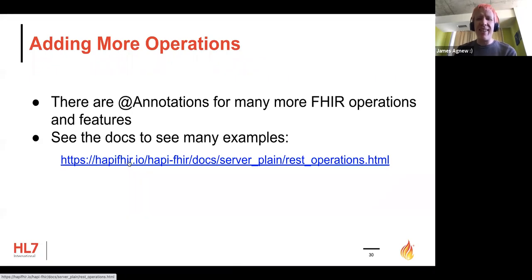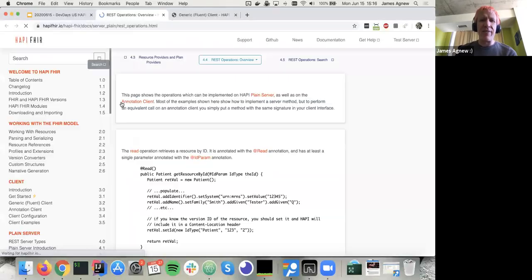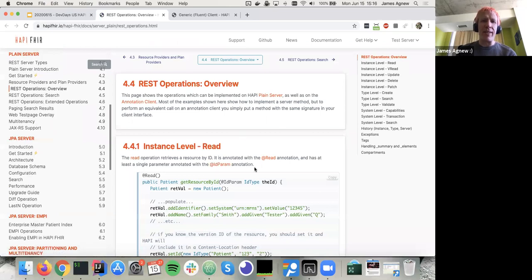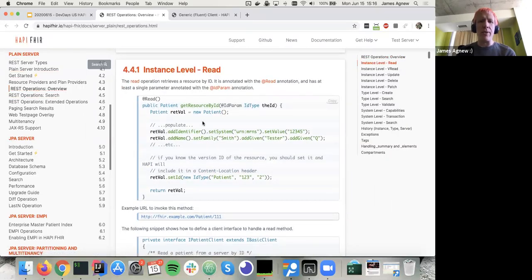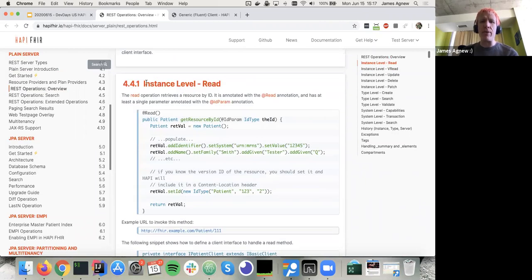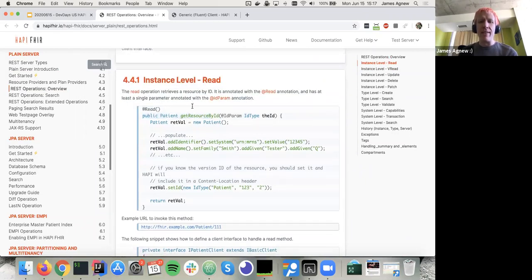So the good thing here is that all of the ways of doing these things are all documented on the website. Once again, the page that I'm at is under plain server. I'm in this REST operations overview, and you'll notice tons and tons of examples. So if I want to know how to do a read, this is how that works.